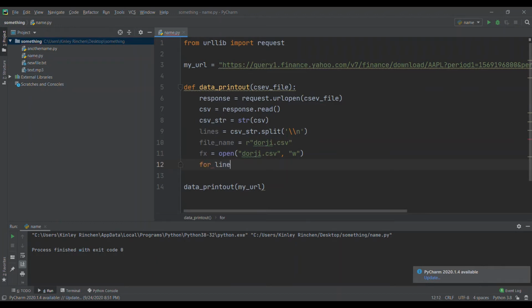So let's go for line in lines. fx dot write, no, it's fx dot write line plus line plus escape character. So line plus escape character.